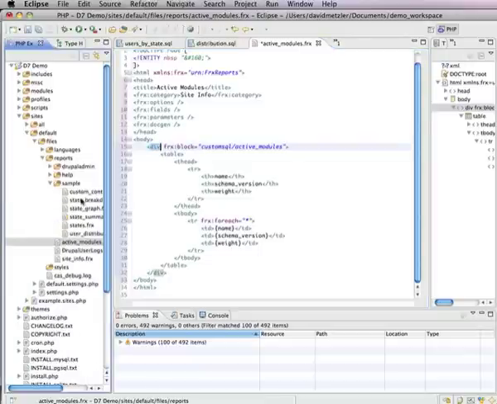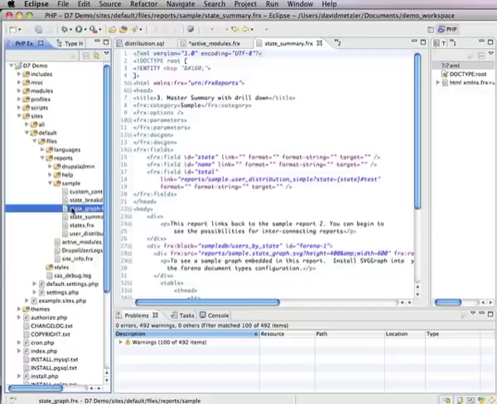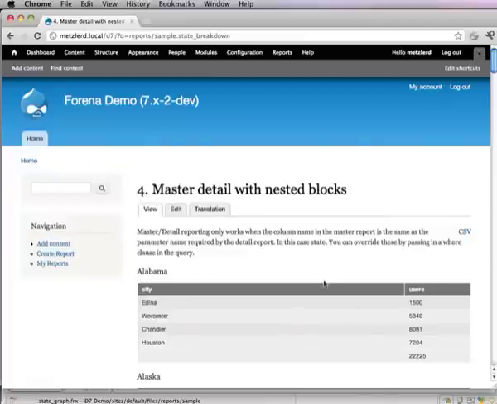So as you'll see, there's other sample reports. All the sample reports are delivered there, so you can take a look at these as examples, and go from there. So that's kind of it. We've seen what Forena can do.